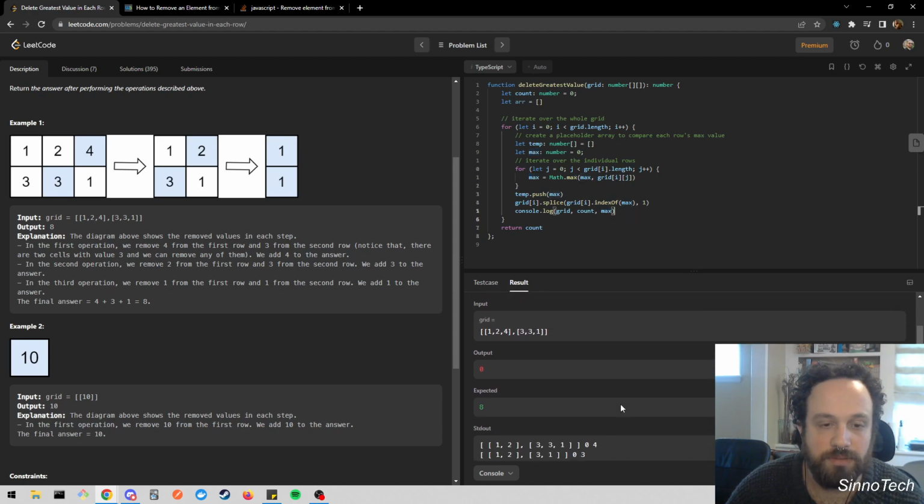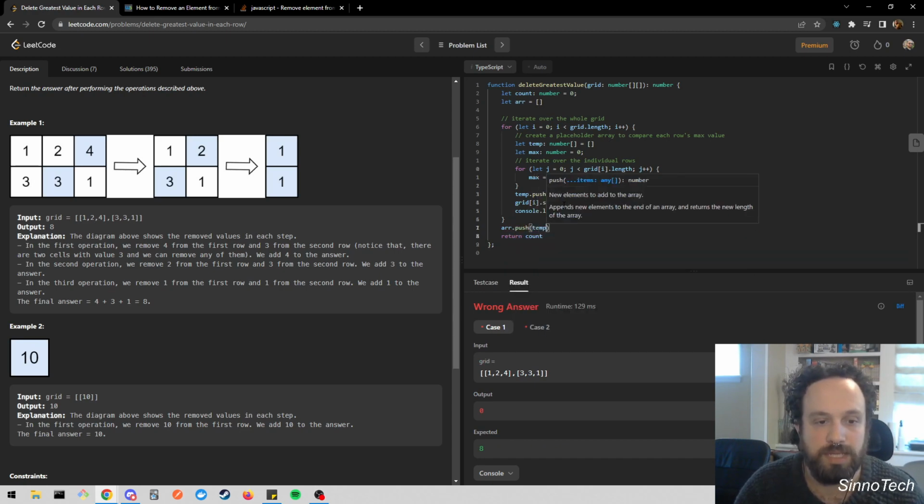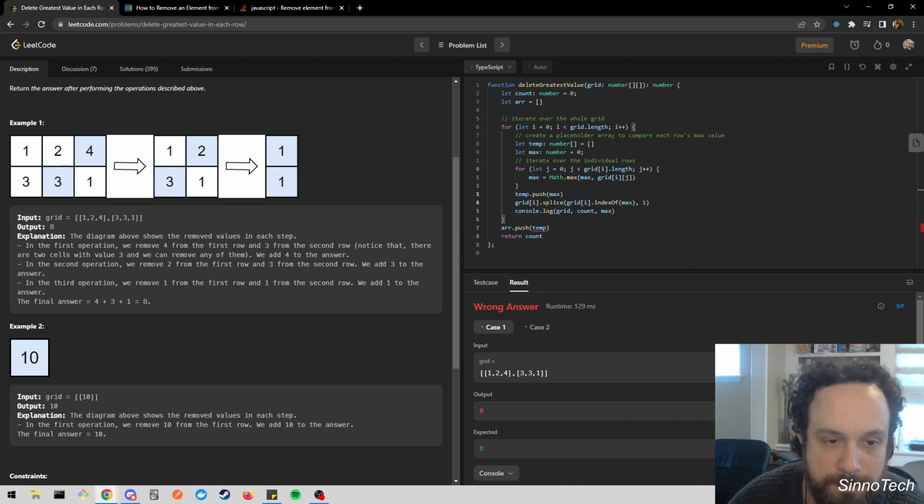And then what do I need to do? Once this whole thing is in here, I will do r.push temp, right? What does it not like here? Cannot find the name temp.